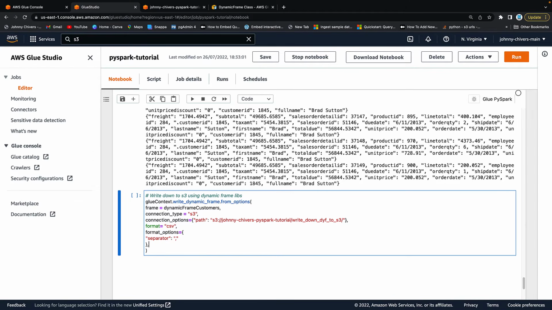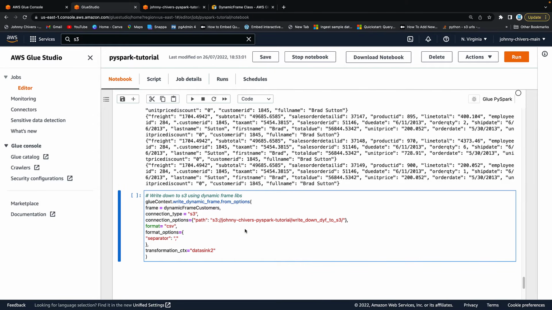You will then need another comma after this because we've got one more argument, and it's called the transformation context. This is again just the name, CTX equals, and I'm going to call this data sync 2 for easiness.